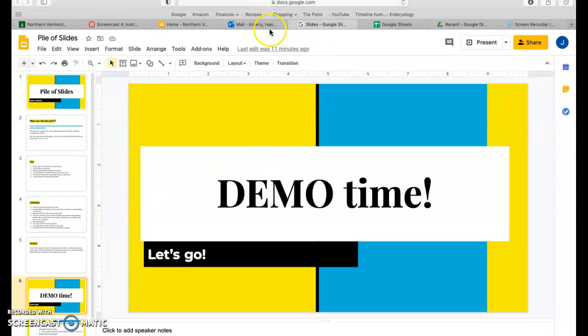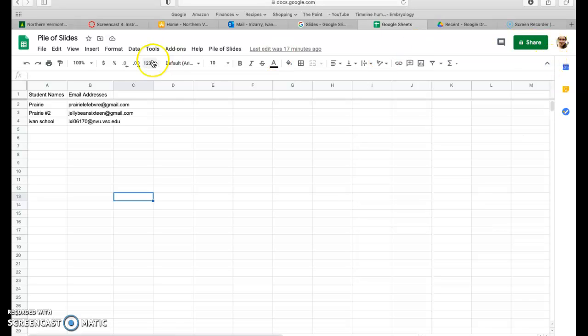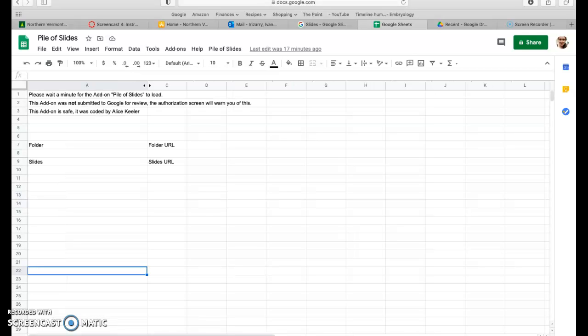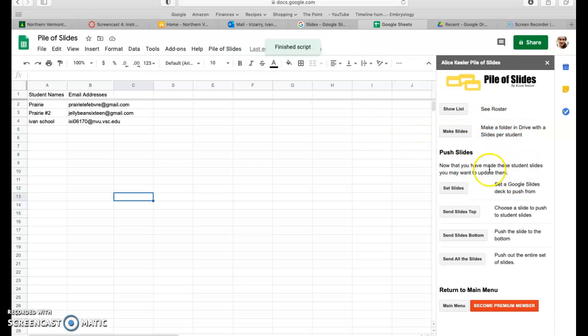Right here, I have my pile of slides. This is what the code looks like. This is my list of students. There's the info section, which gives you the breakdown of what to do. But this is my section of students. I made a couple of different accounts here, plus my own account. When I'm ready to send the slides I created, you just click Pile of Slides, Show Sidebar, which creates the thing I got rid of a moment ago. You'll hit Make Slides.